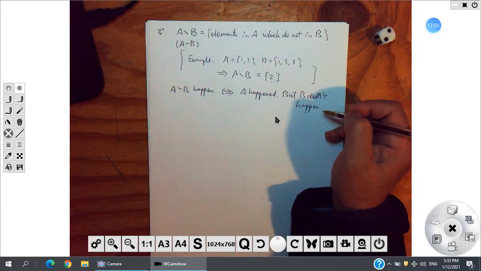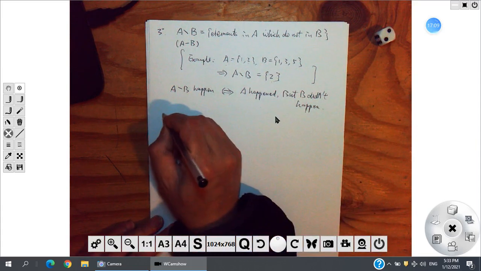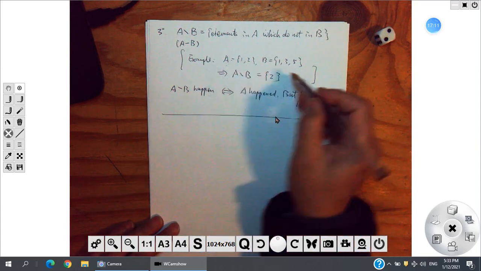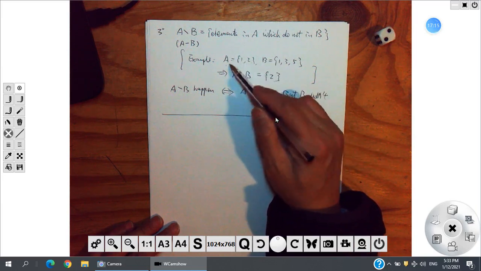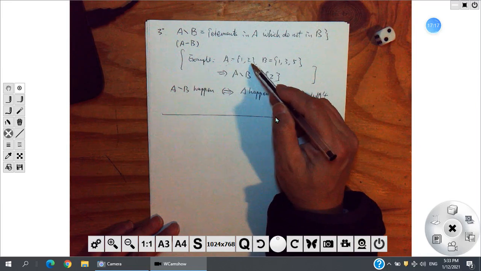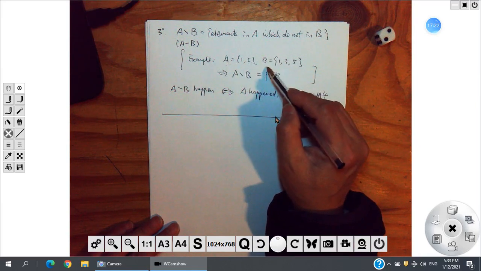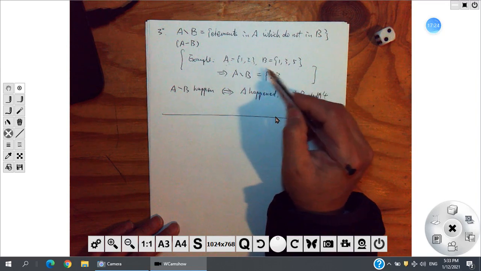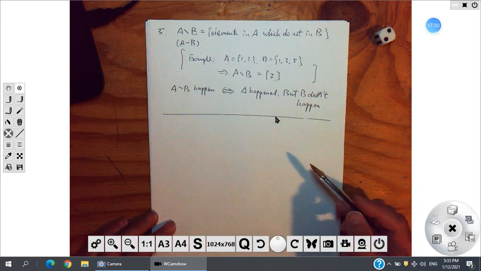A happened, but B didn't happen. So like here, if you get 2, that means A happened, right? A has 2, so A happened. But 2 is not part of B, so no B. B did not happen. Then A subtract B is just that 2. So A happened, but B didn't happen.